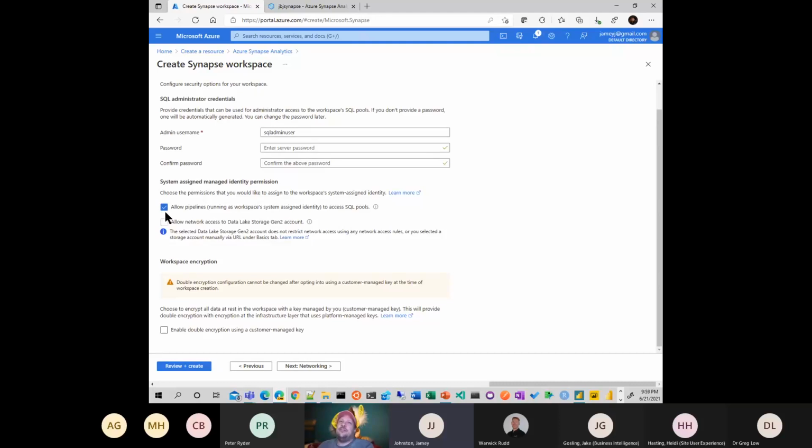There's some options here like this, allow pipelines. So what this does is this will automatically assign that workspace identity, that identity that gets created when you create the Synapse Workspace, it'll allow it to access the SQL pool so the pipelines can read and write. If you're like in the bank, you want to do double encryption using a custom managed key, you can click that and do it there.